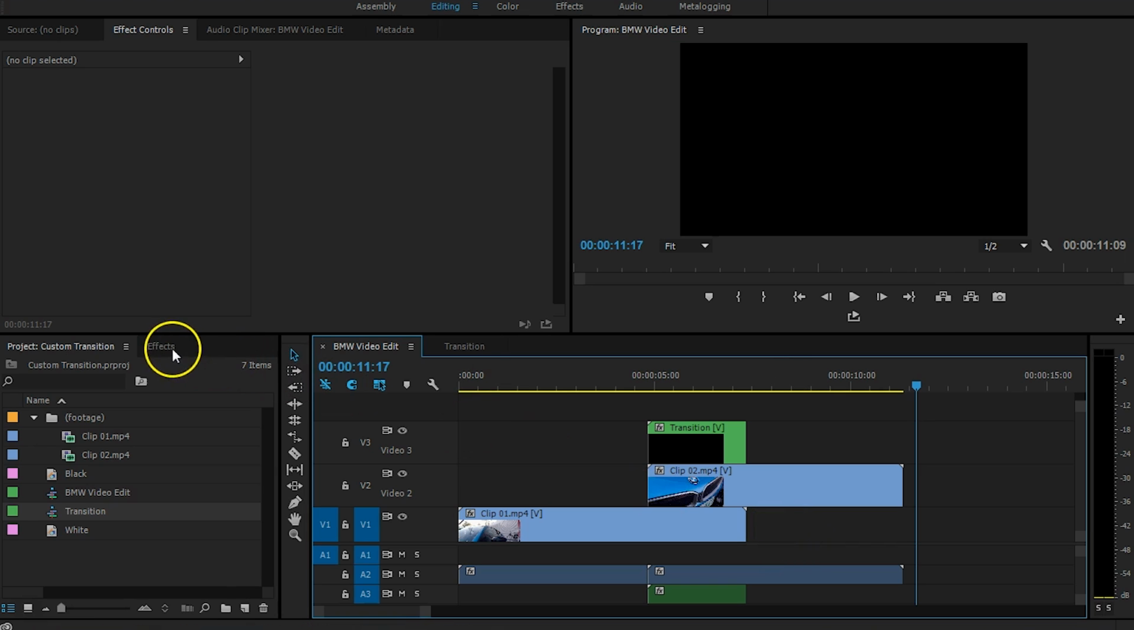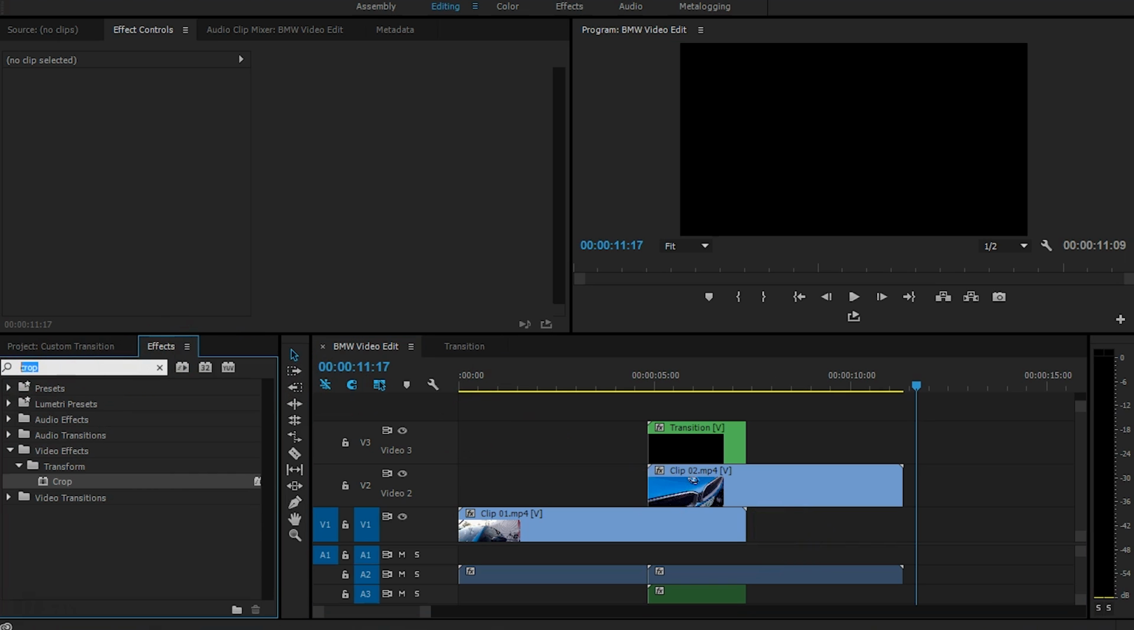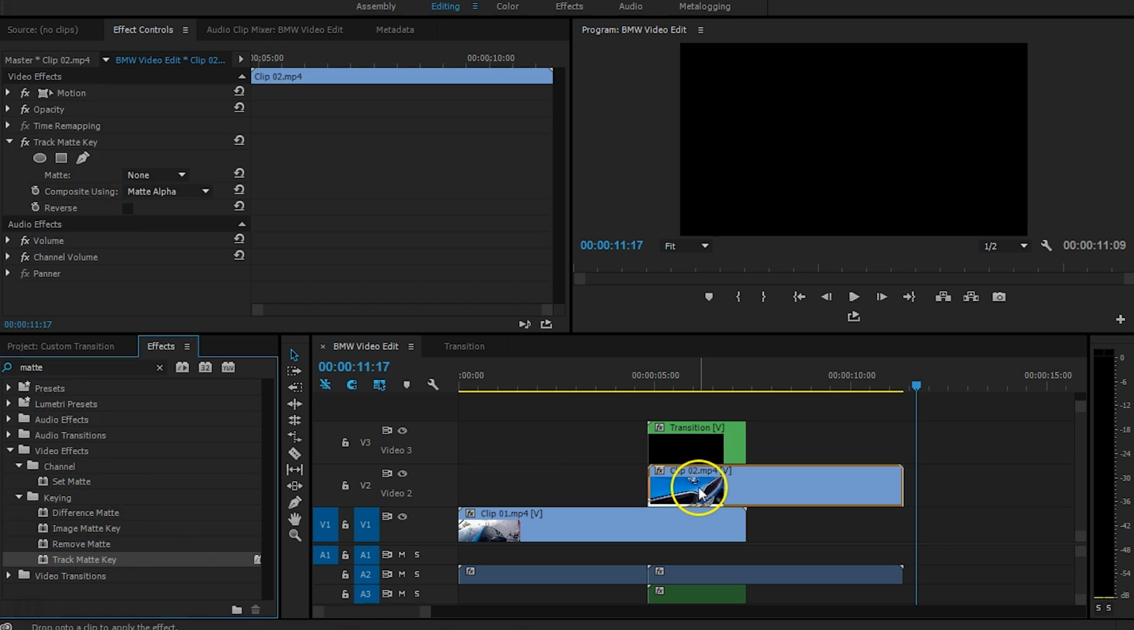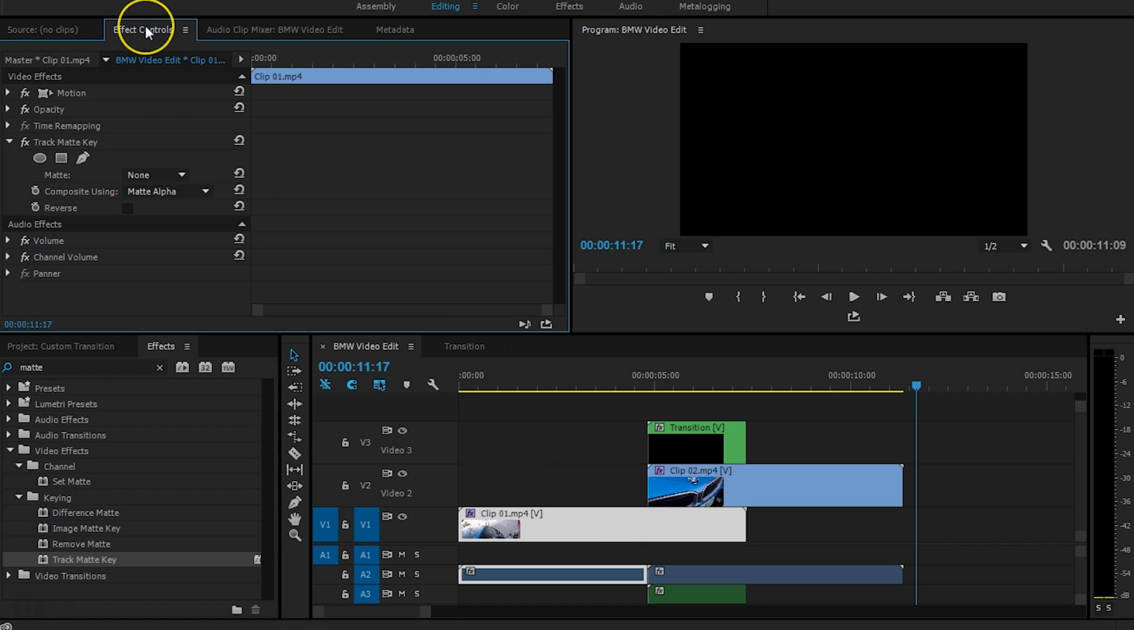And then we're going to head over to our effects library again, and we're going to search for the matte, and then just look for the track matte key and drag that to clip number 2 and also clip number 1. And when you have one of these selected, you can go to your effects controls to change the properties of the track matte key. And we're going to select the matte, which is the transition, and it lays on video track number 3. So just select that one.